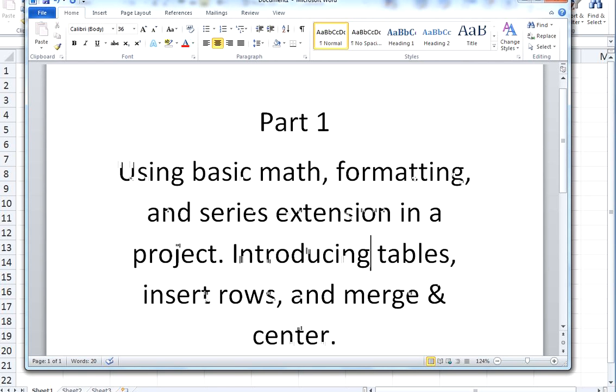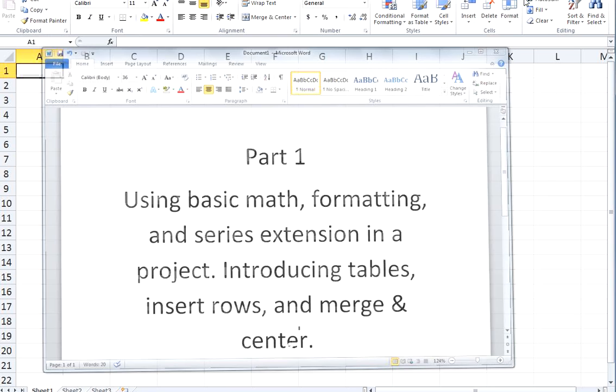Welcome to part one of a two-part video. We're going to be using basic math, formatting, and series extension in a project. We'll be learning the concept of tables, inserting rows, and merge and center.